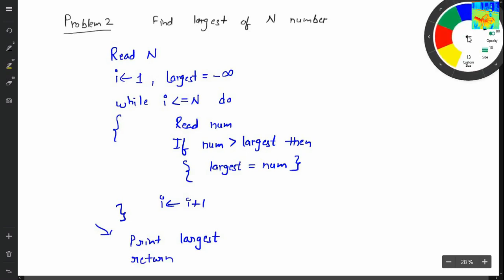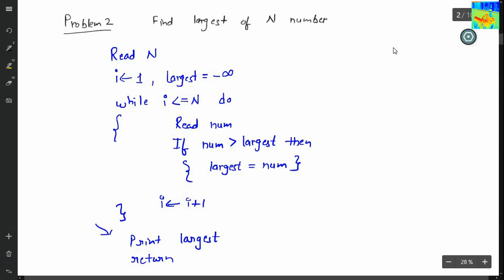Okay, so let us take one example to understand this pseudocode. Suppose n equals 3 and I will read 3 numbers, 3, 7 and 5. So the first step, read n. I equals 1. Largest equals minus infinity. Is 1 less than or equals to 3? So the condition is true. You will come inside the loop.